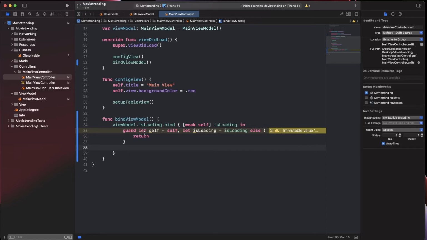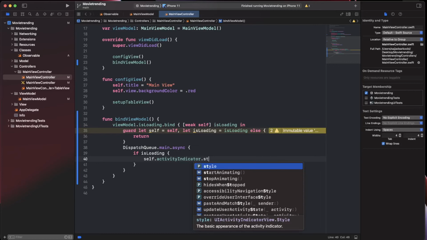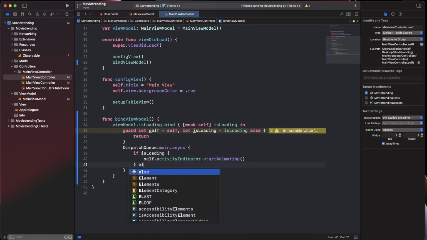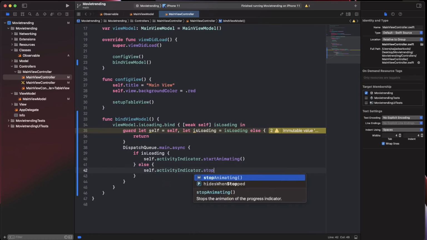Now I have access to the strong self here. I have access to the isLoading that comes from the view model, because I'm going to change some data according to the activity indicator presented inside the main view, and the view is on the main thread. I am going to use DispatchQueue.main.async, and if isLoading, it means that self.activityIndicator should start animating, otherwise self.activityIndicator should stop animating.